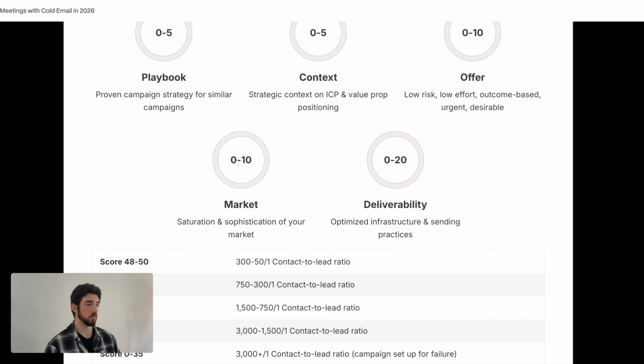If you're selling cybersecurity, it's a more difficult offer than most, right? Or if you're targeting some sort of really niche local businesses, the sophistication and saturation is going to be much lower, which is going to give you a higher score in terms of how strong your market is, right? So the higher the score, the less saturated the market is. The lower the score, the more saturated, right?